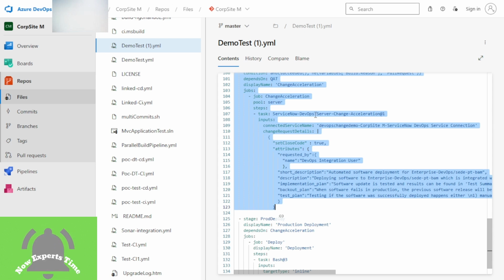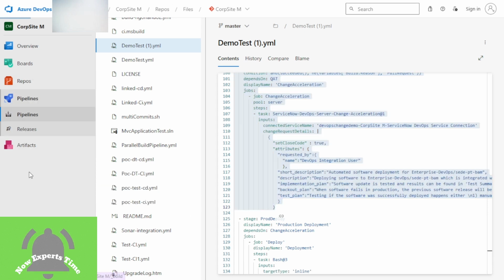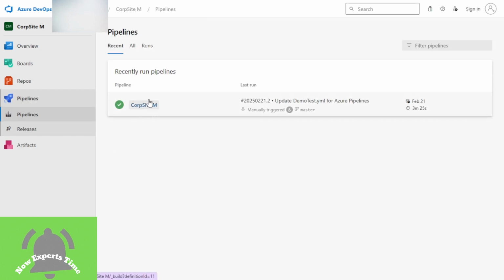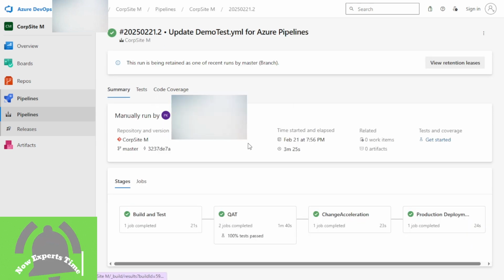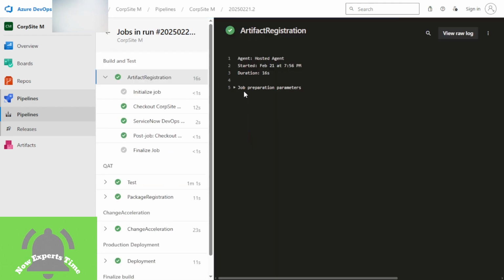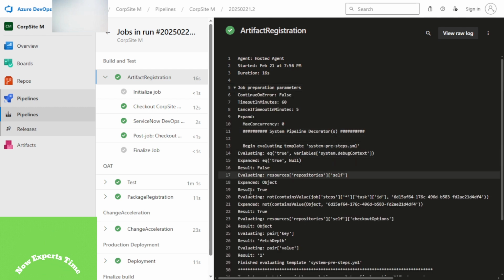So if you want to understand this YAML file well, if you go to pipeline, I take this corp site, it's one project. This project has that YAML file, the demo test YAML file. That YAML file has 4 stages. The 4 stages are executed successfully. If I open here, I can show you one by one. You see this build and test, it is executed, so it shows a green color mark. For any reason, if it is not executed, then instead of a green mark, it will show a red cross mark. Then you can easily understand this is not executed properly, or it is cancelled.